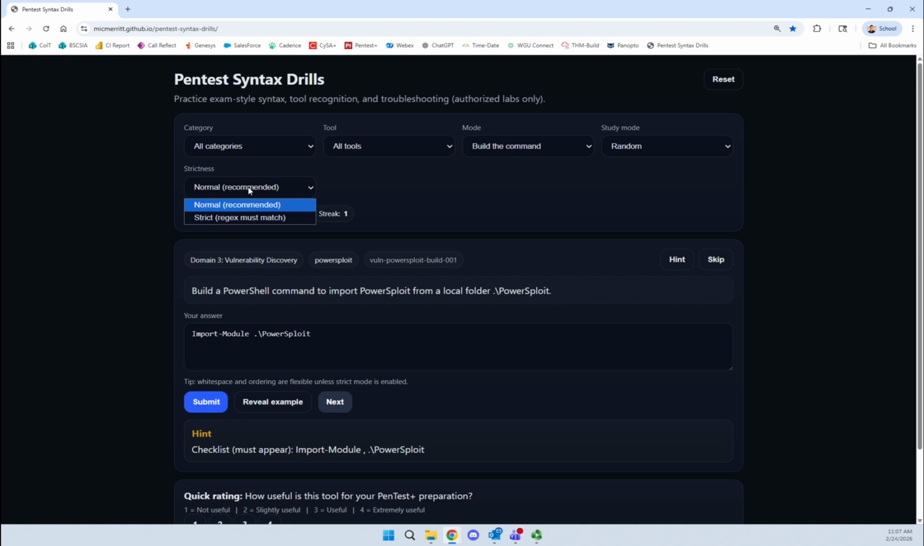If you really are at the level where you're like, no, I really want to test myself, I'm ready, and you're actually going to take the exam this weekend or something, you might want to move to strict, which is going to force you to ensure that your commands are in the right order and have all the components required. It's very strict, and it can be frustrating if you're learning. This is not the option I would pick. As you can see, I've recommended normal. I recommend that you stay on normal. It just gives you a little more flexibility and makes that a little bit easier.